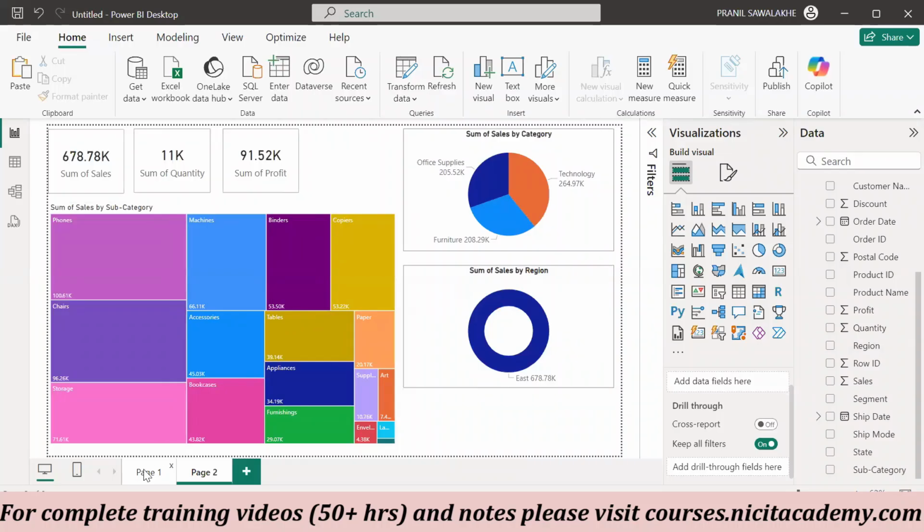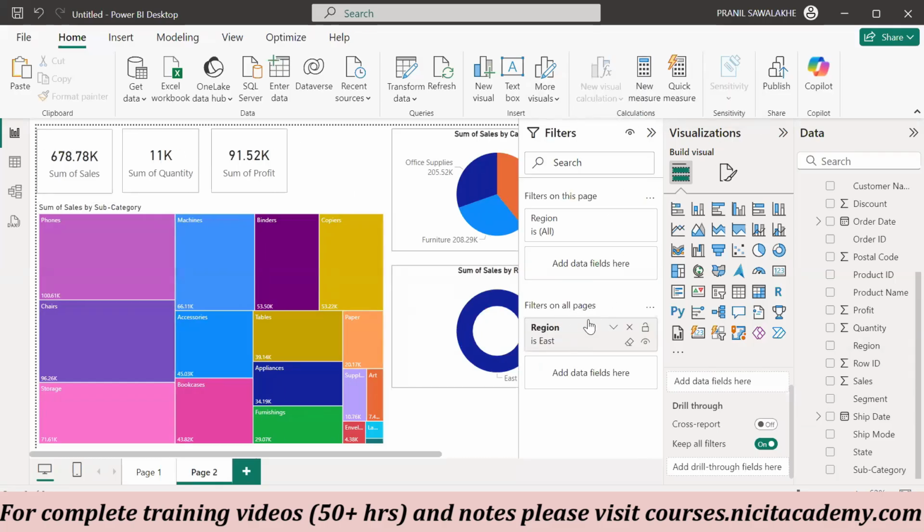Now if I go here also, see the values are the same, sum of sales is the same, sum of quantity is the same. Here also it is the same because I have applied filters on all the pages, or report level filters, we can call it a report level filter. So it will work in that way.